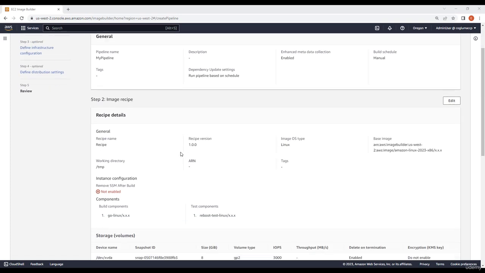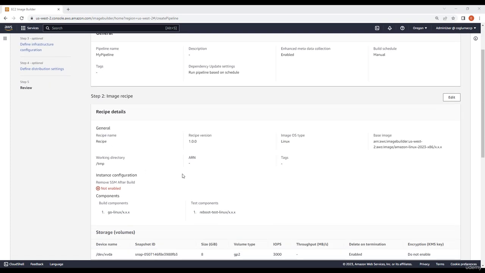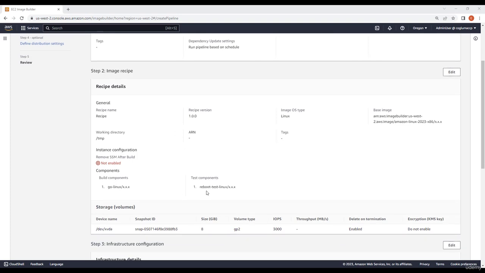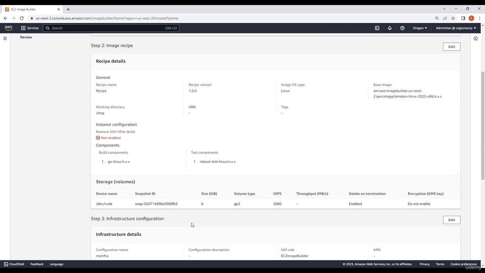We go down here. We want to make sure that our base image is set to Amazon Linux 2023. We want to make sure that we have our build component and our test component. Everything looks good. Then we have the Go Linux, and then we have the reboot test. We want to make sure that our storage volume is set to 8 as far as the size to make sure that we're adhering to the free tier. We're going to stay good on that.